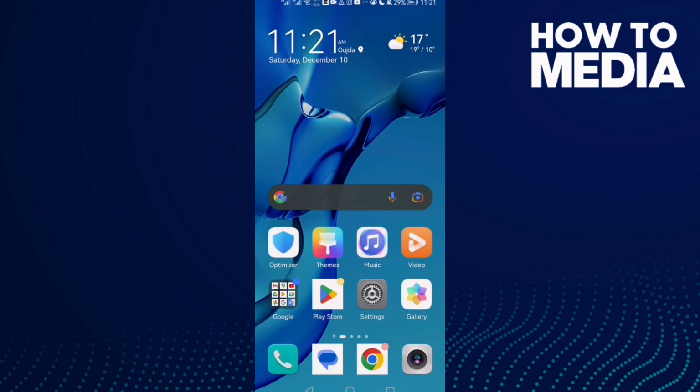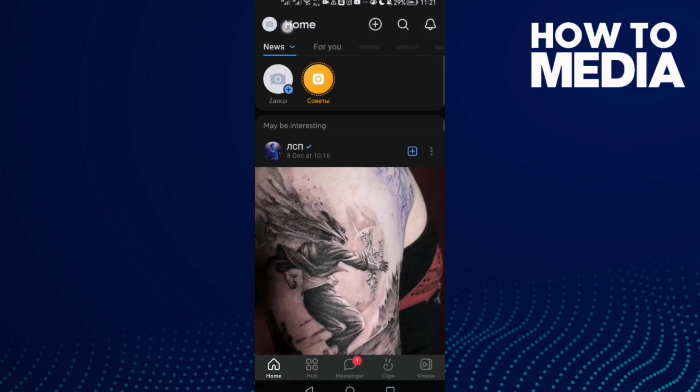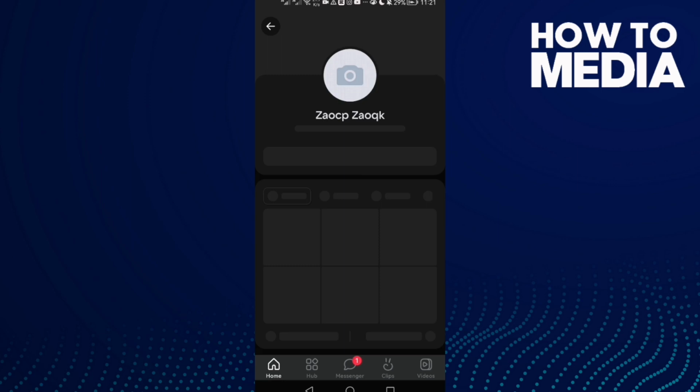How to edit and change hometown on VK on Android or iOS phone. First open VK and now click on your profile here and then click these 3 points.